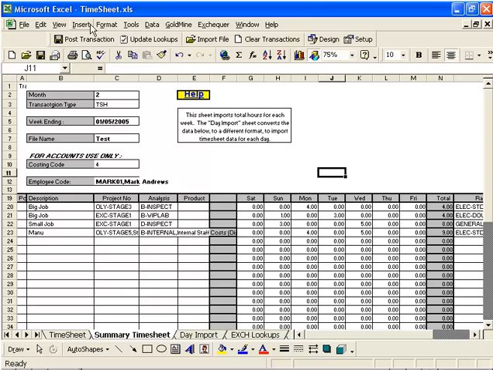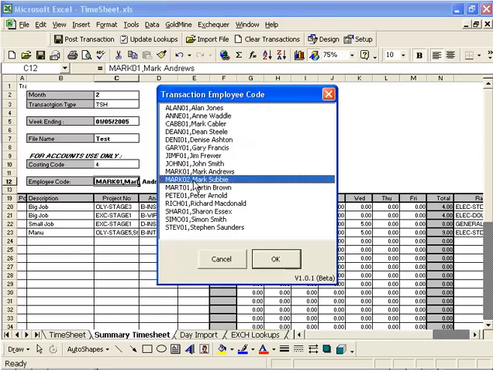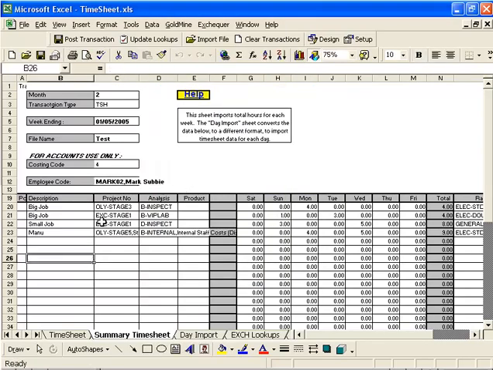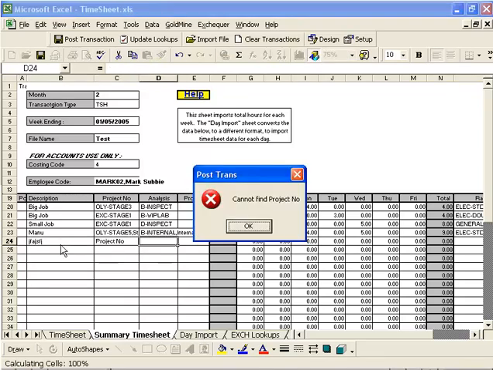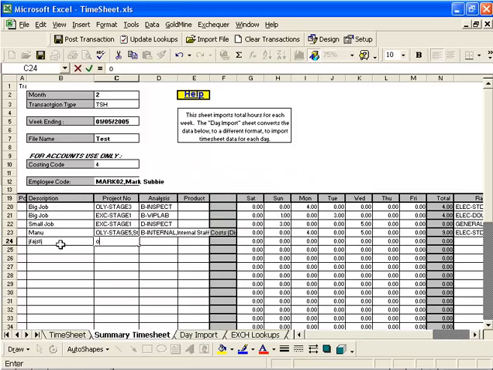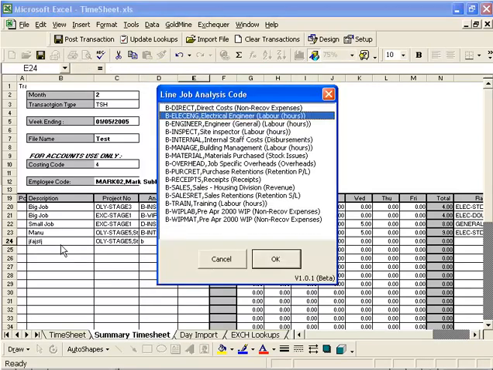So here I am in an example timesheet called Timesheet XLS, and here we have two different formats which I'm going to demonstrate. This one here is a summary timesheet, which allows us to enter a particular employee code and various jobs they've worked on, but it only allows us to post summary information, so it's quite easy to fill in. For instance, they enter a description in here and the job code they've worked on. So there's a job code, the analysis code.